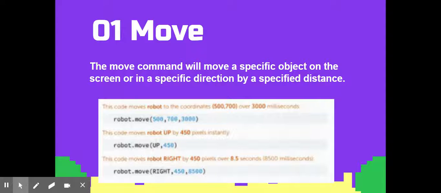This code moves robot right by 400 pixels over 8.5 seconds, or 8,500 milliseconds. Move robot right 400, again, they're moving it 400 pixels over in 8.5 seconds.